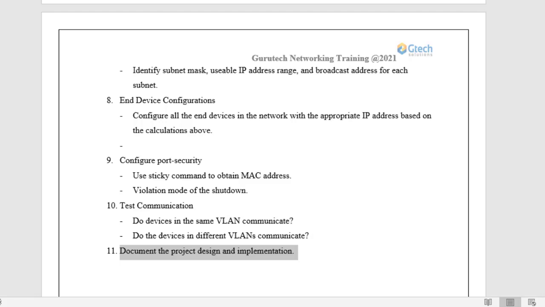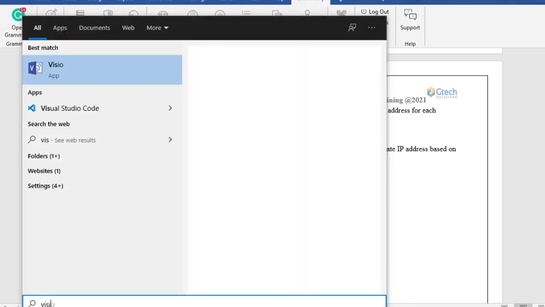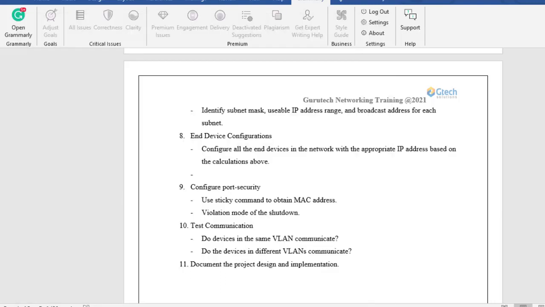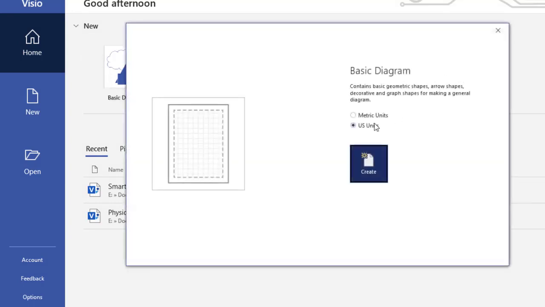So I will open Microsoft Visio. I already opened Visio like that and enter. Then just click, just create like that.